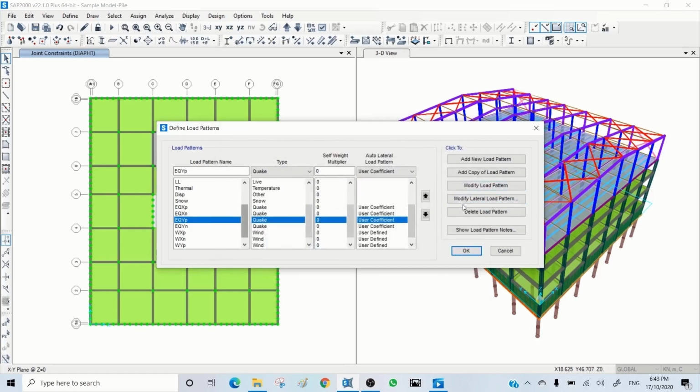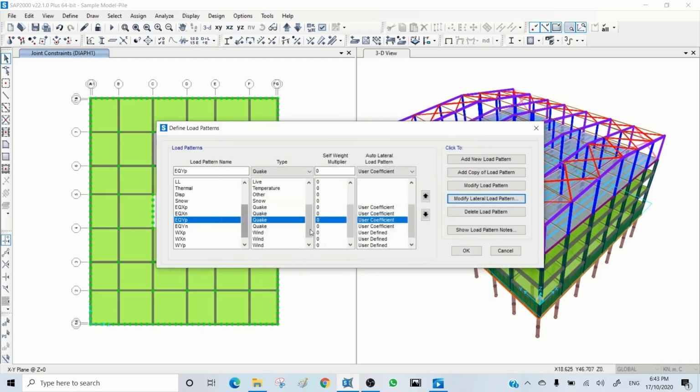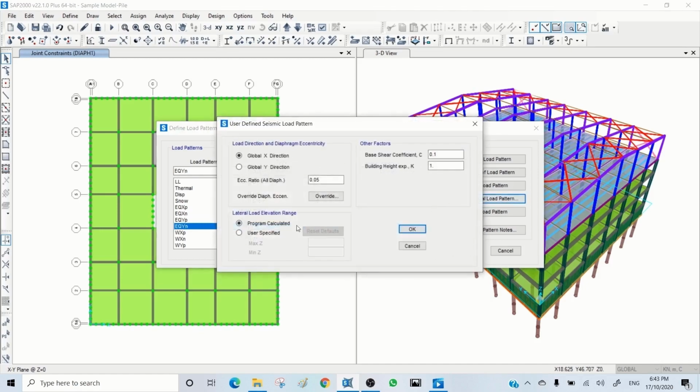For YP, I'm coming here and changing it to Y. Again, this is P, so it's 10%. SAP automatically understands that when calculating eccentricity ratio, it should be normal to the direction of the application of earthquakes. So don't worry about that. And that would be 0. This is okay. And this is the last one. I'm coming to Y.